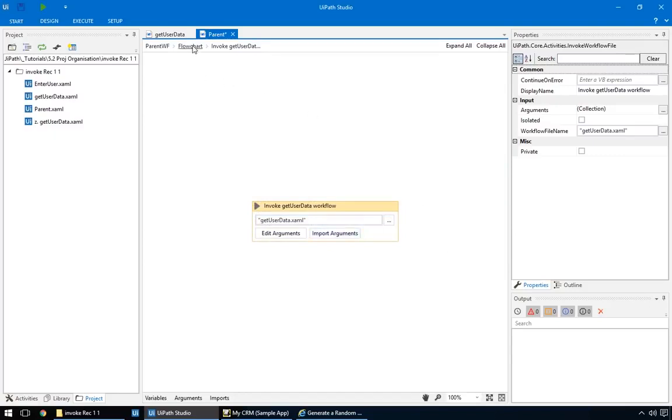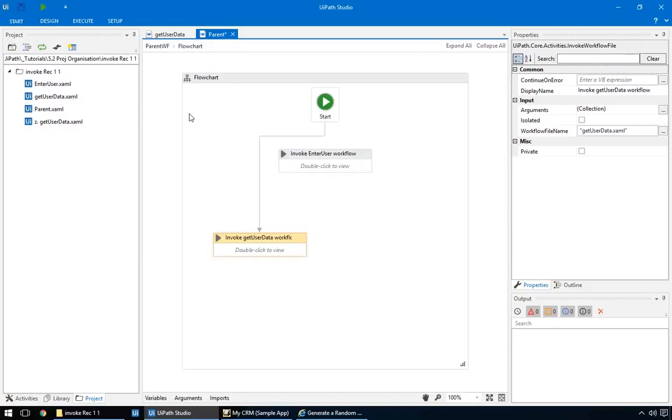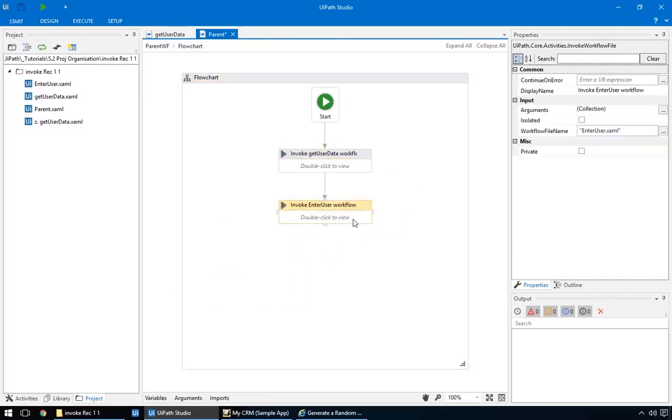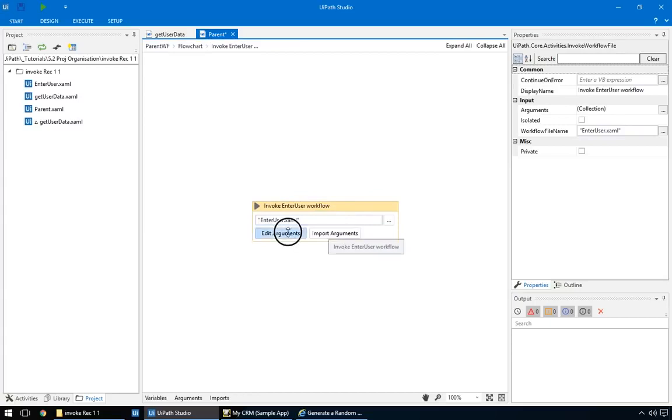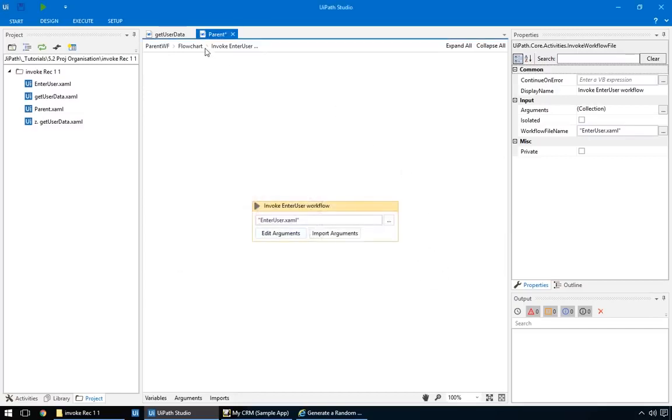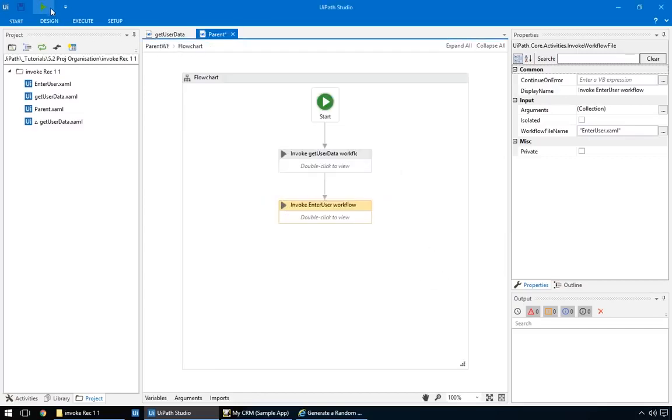So now, in the parent workflow, we have these two invoke blocks, one that gets data from a website and one that enters data into another app. They're independent from each other and they can be used and reused however and wherever you need. To use them together, connect the two. Then go to the enter user data invoke block and in its arguments window pass it the local variables, the ones that are used to store the extracted data from the first invoke, get user data. Now let's see how it works.